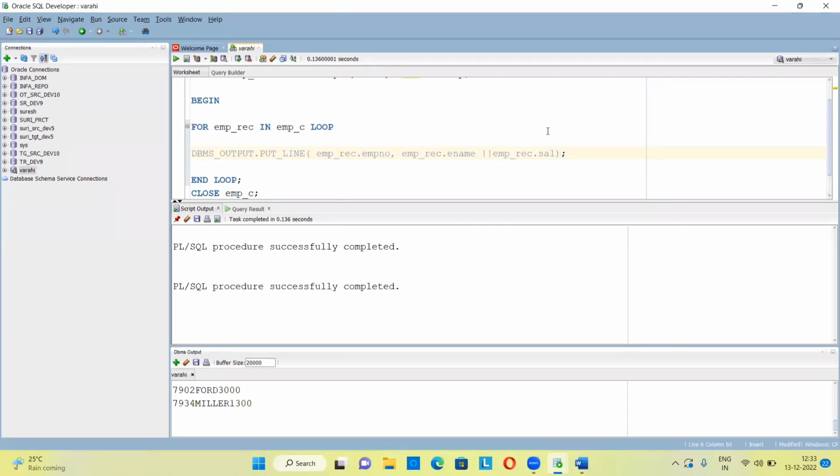These three columns I'm printing, and the data for these three columns is there in the variable EMP-rec. But we already know we can't directly write EMP-rec while printing, because put line will accept only one value at a time. So that's why I'm taking all these three individually and combining them. And finally, end of the loop.